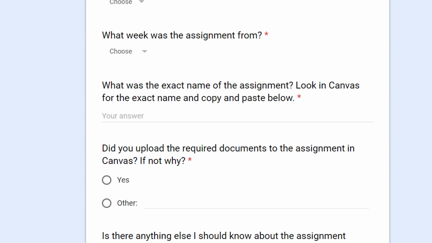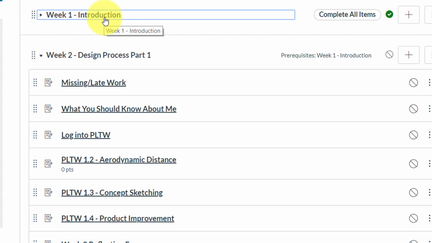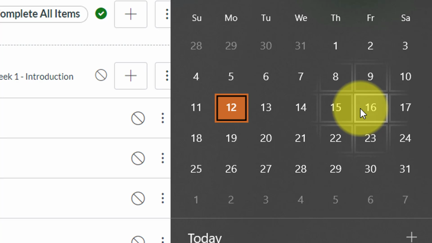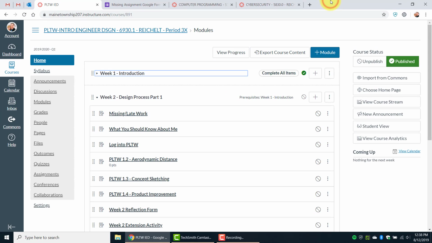So I will grade all of the week one stuff on Monday morning. If we take a look at the calendar here, this is week one, so I'll grade all of the week one stuff on Monday the 19th. Then this will be week two, and I'll grade all the week two stuff on Monday the 26th. And I'll probably grade that pretty early in the morning, 6 a.m. or so. So if you don't have your assignments in, that will definitely be reflected in Infinite Campus.